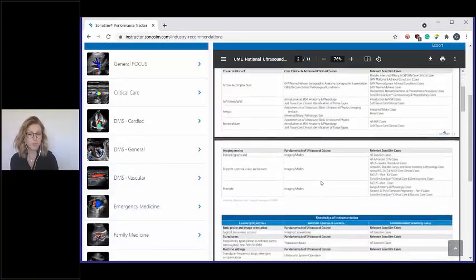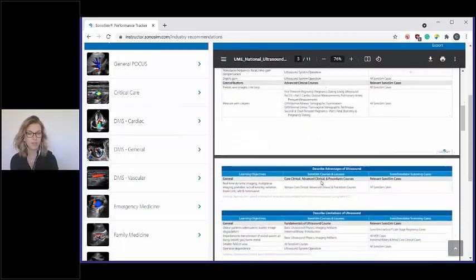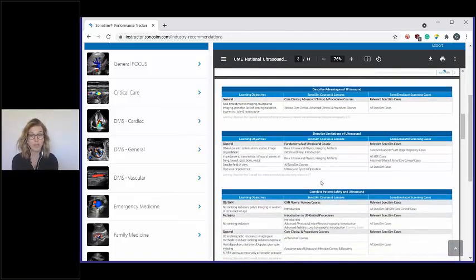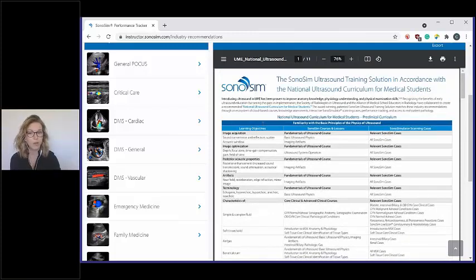You can see this is a pretty robust document, and it's really going to give insight into the places where SonoSim can be used based on that learning objective, and then you can turn around and apply that to your current curriculum. This is always here as a resource for you. You'll have access to all of these, and they are available for download. You can share them with colleagues, you can print them out, whatever you need. So I wanted to share that with you as we get started.